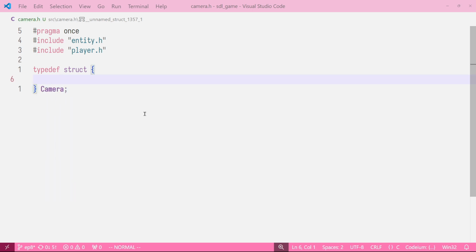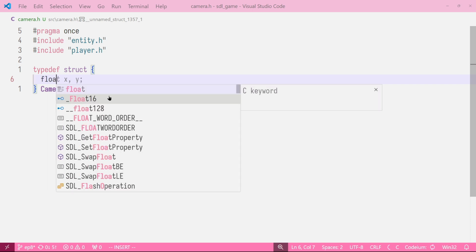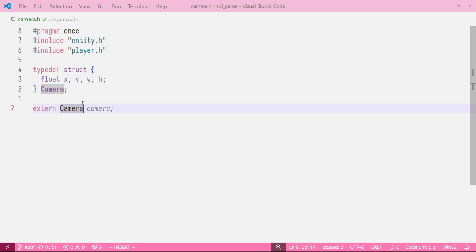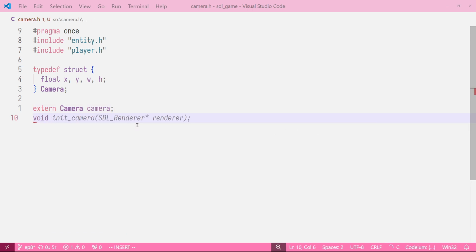Perfect. And then inside of this type, we want to have four fields. All of them are going to be floats. So we can just go float x, y, and then we want w and h, so the width and the height of our camera. What else do we need here? We also want to make this camera extern so it's available to other files that import it. And we want to also make this function available too. Perfect. I think this is all we need for our header.